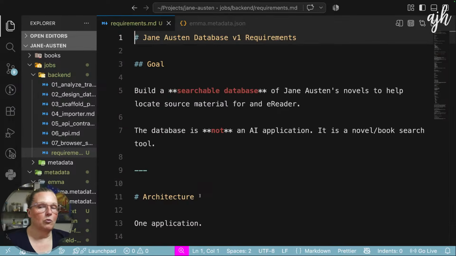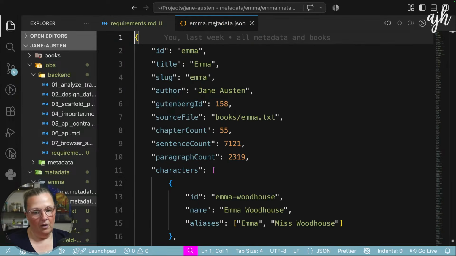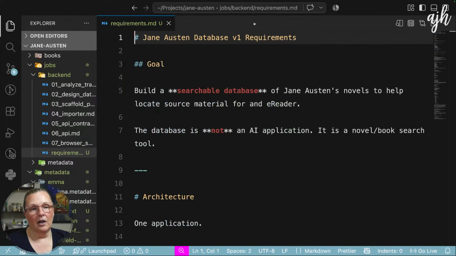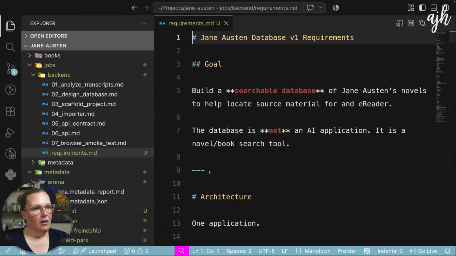Okay, so we made it through the requirements. I definitely have some questions. Again, if you're not a developer and you're vibe coding, I don't know, how are you doing this, man? This is so complicated.